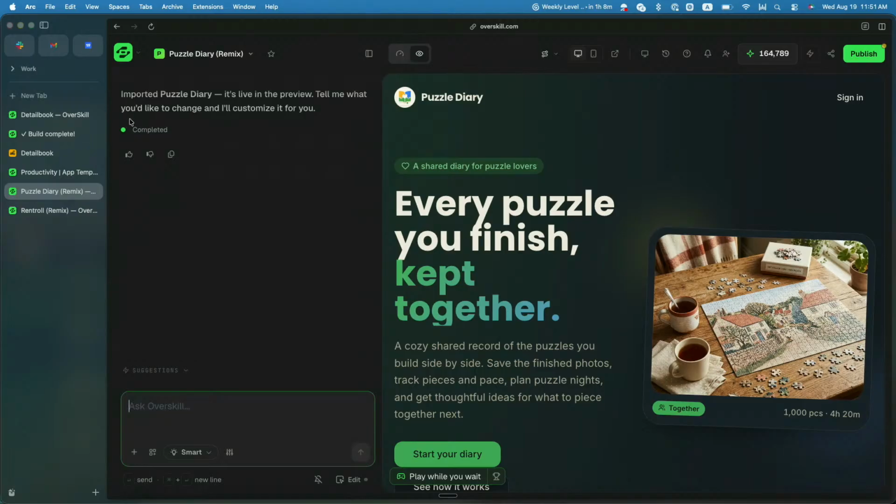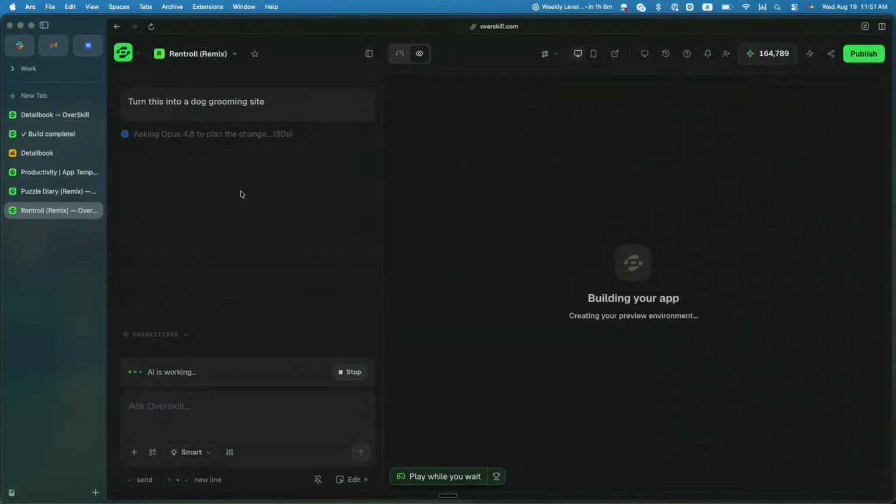And so here you go. Puzzle Diary done, completed, cost me $0. Cost me nothing. But then this rent roll, because I'm asking it to change, it's going to cost me something.